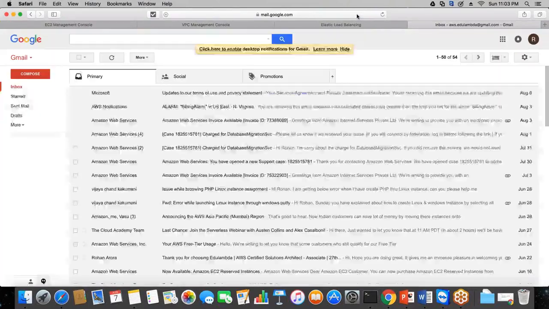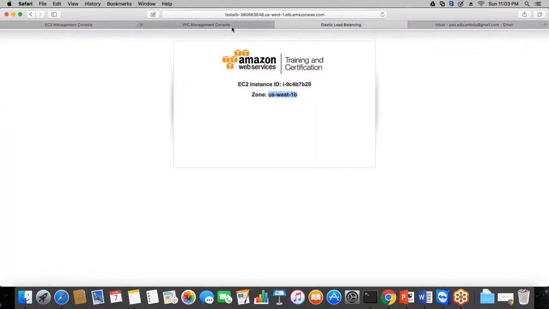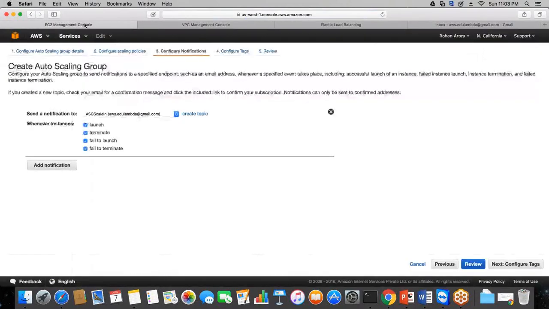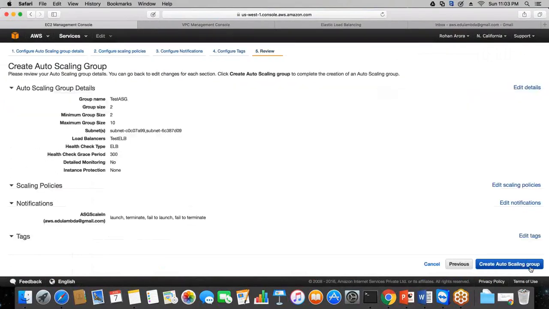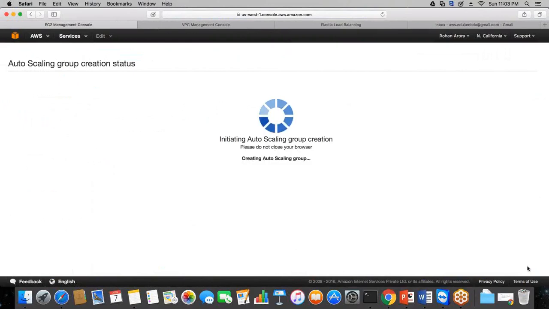Okay, so I click on configure tags. Now this is just for the tagging. It's optional. We can skip that. Review. I click on create auto scaling group. Now this creates my auto scaling group.